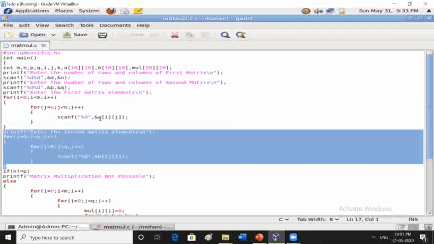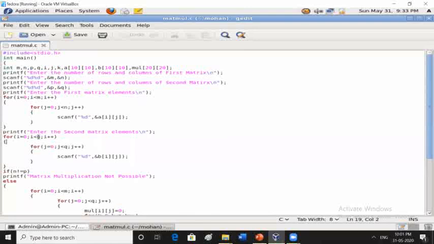For the first matrix I took the variable a, and i is for incrementing the rows and j is for incrementing the columns. Similarly for the second matrix, p is the number of rows of the second matrix, q is the number of columns of the second matrix. i is for incrementing rows and j is for incrementing the columns.